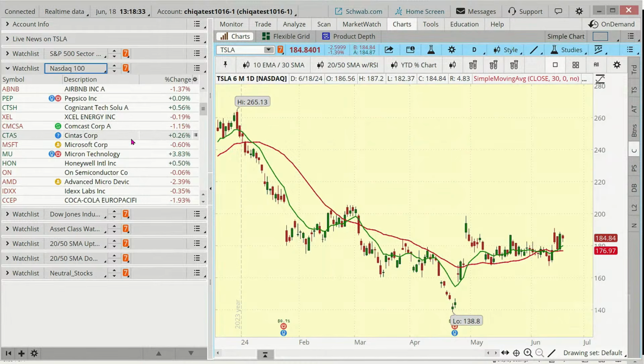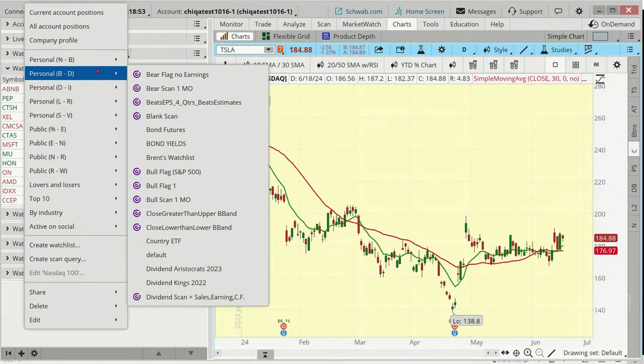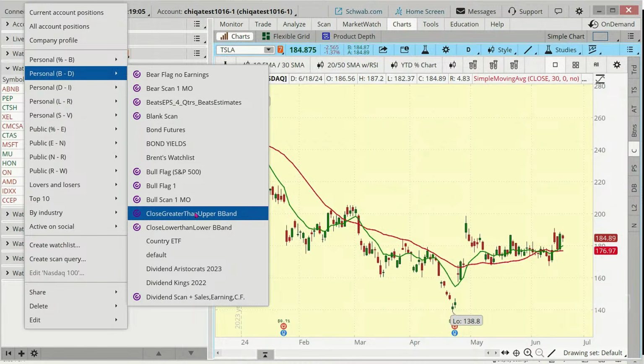We talked about how to create personal watch lists from scratch. We talked about how to import personal watch lists and how to reorder them, and there's another way as well. You can create dynamic personal watch lists, in other words, the ones with the little purple circles next to them. For example, I have one that says the close is greater than the upper Bollinger Band. Okay, I've created that one.